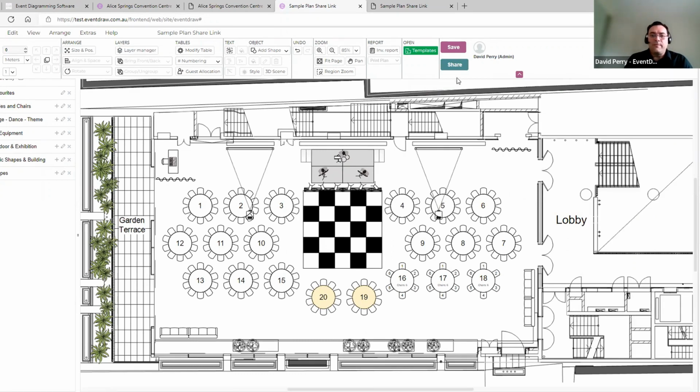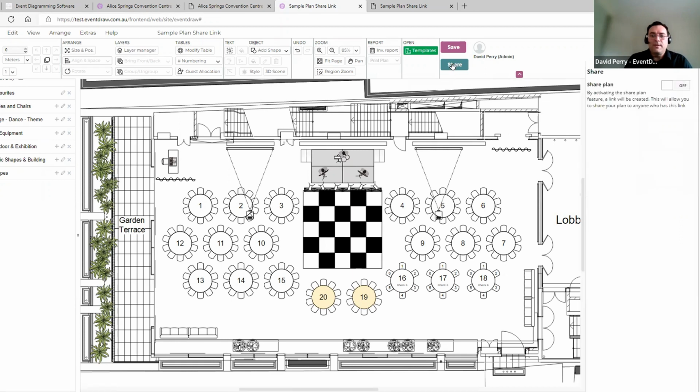Great. So what we do now, we've got a button here called share. Similar to the toggle switch that we had in allocations, we can turn this on. What that's done now is created this link. You can copy that link as well.